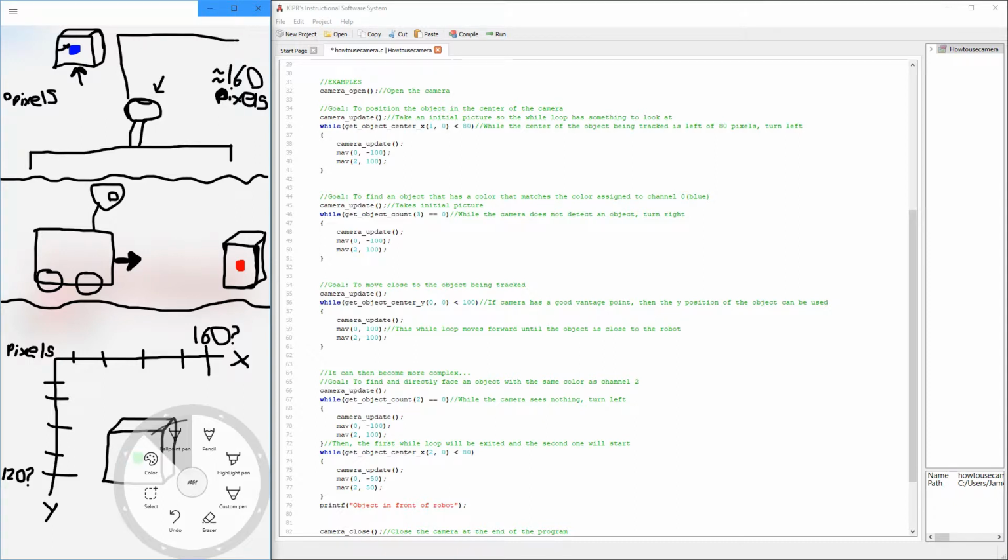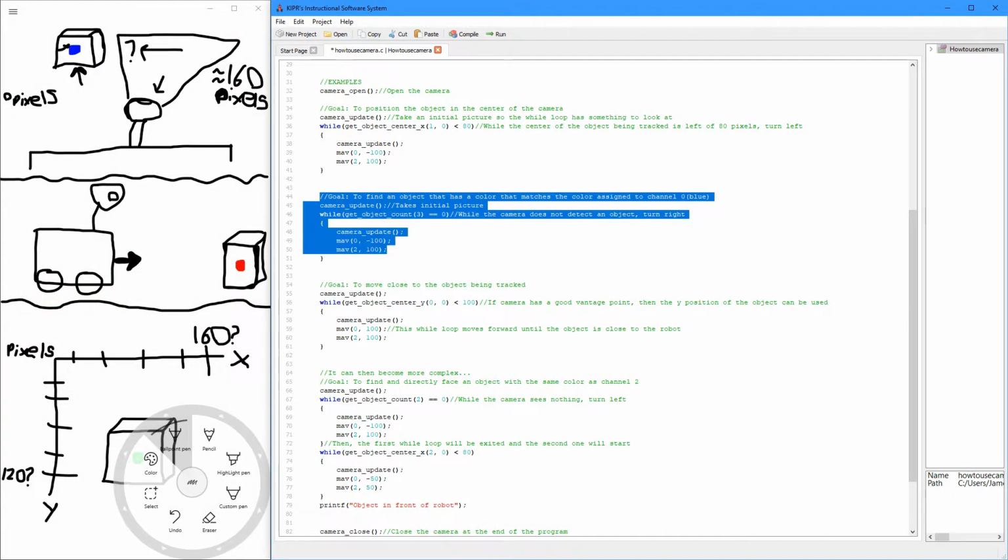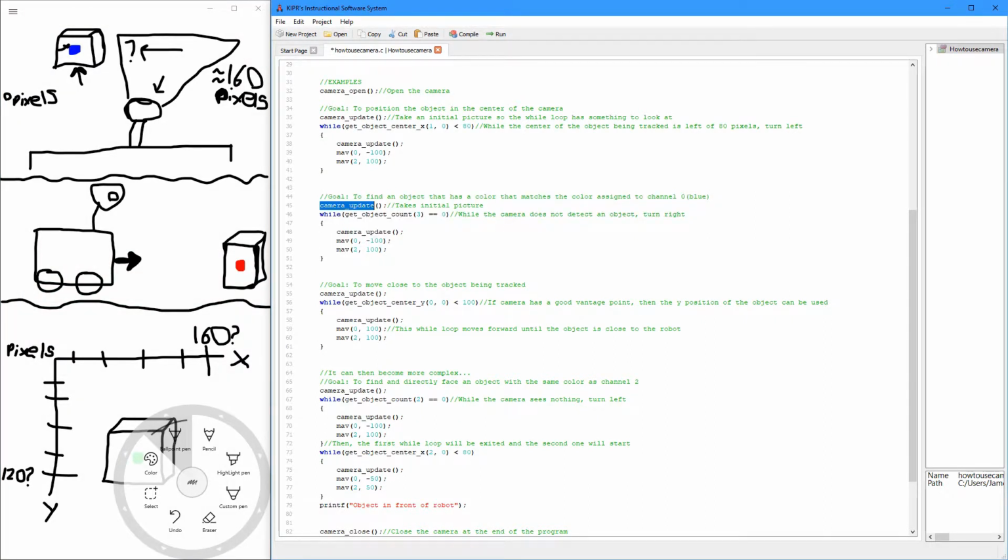Say, look up here. This is the camera view right here. And it's looking around, and it wants to find a blue object, but it can't. But it knows it's to the left somewhere. And so what I'm doing right here is I want to find the blue object. So I'm going to take a picture first, and then I'm going to say while get object count 3.